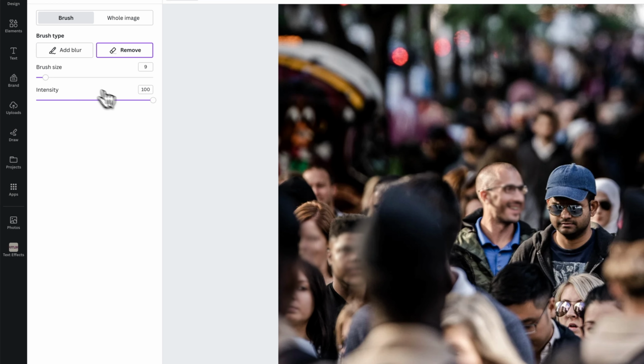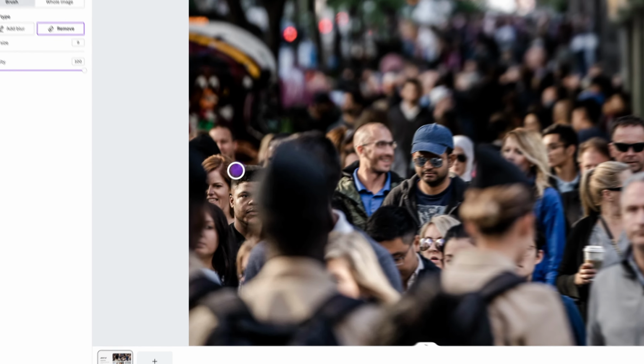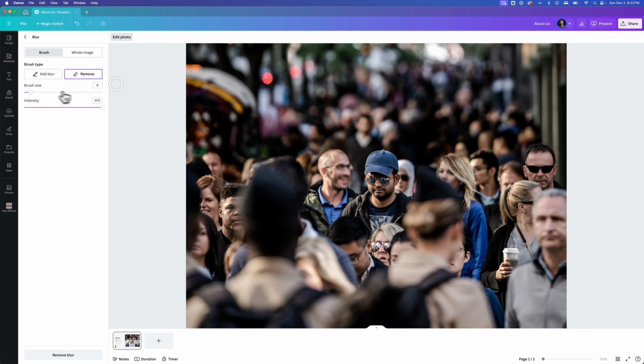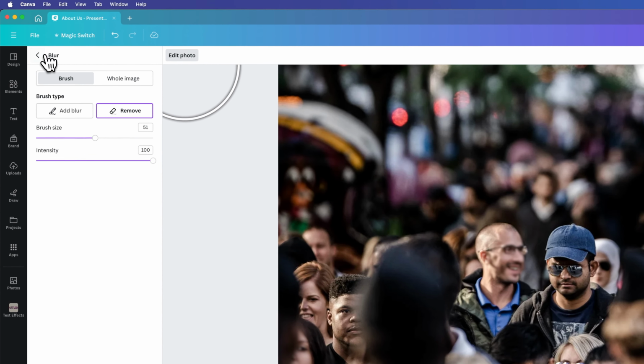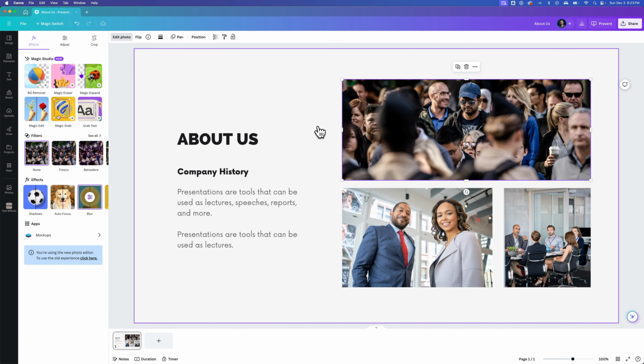You can also remove blur. So we could remove the blur that we added to certain areas, right? So we added blur here, maybe we didn't mean to, so we can remove that blur. We can make our brush size larger to make sure we cover anything we added in there, etc. So pretty easy stuff. You can then just go to this blur back button, right? And then back to your photo, and it adds in those blur effects.